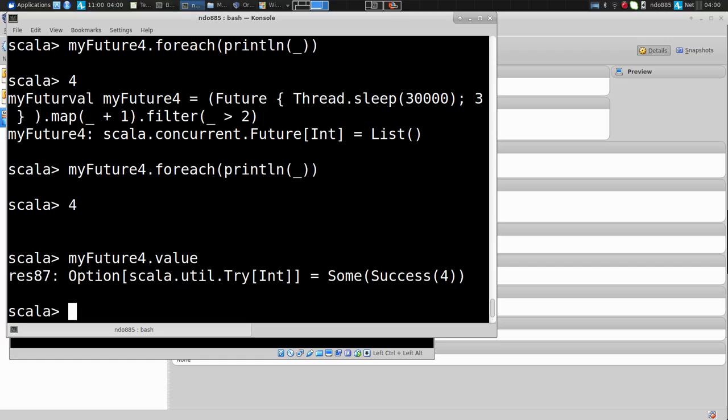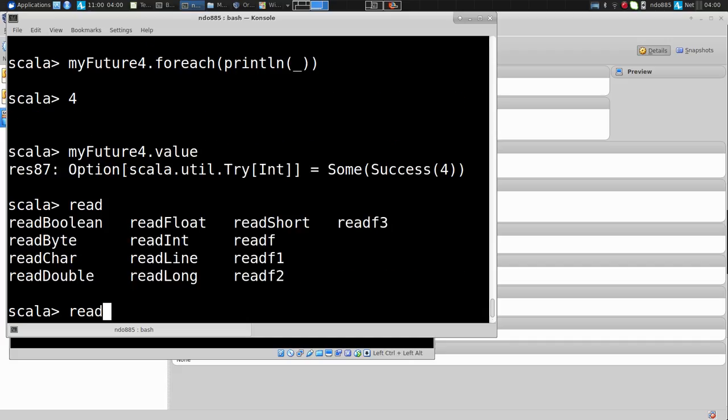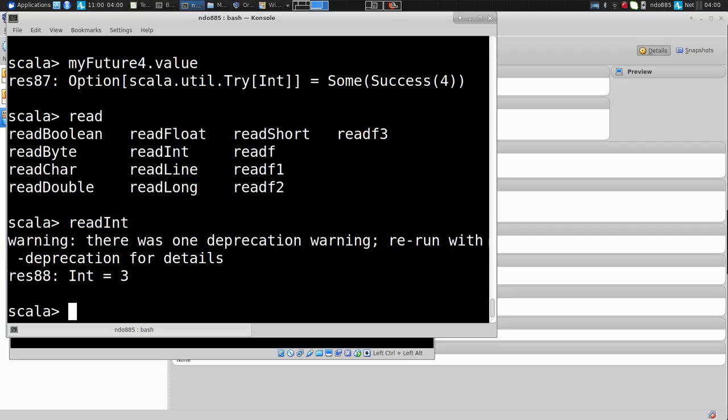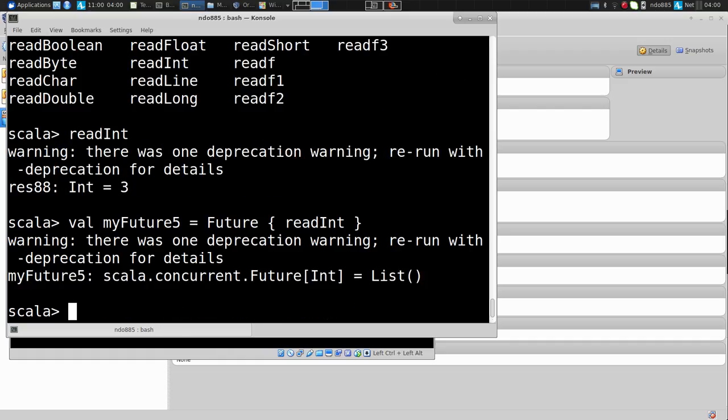Right, we've done some similar things in the past. We've, for example, done a read int, right? For example, and here we can get back a value, right? So let's try this. So we will put something like this, right? Value my future 5. Okay, here we go.